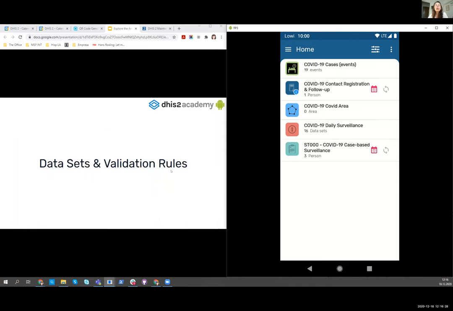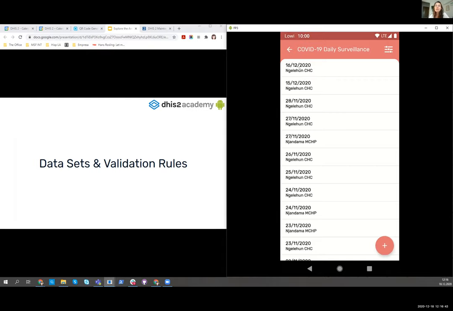So we are going to go through the three models, let's say, data sets, events, and tracker programs. And we are going to enter one record on each and see what is happening at each step, also checking the server configuration. So if we start with the data sets, what we have here is a list of the data sets that have already been reported with the date and the reporting org unit.